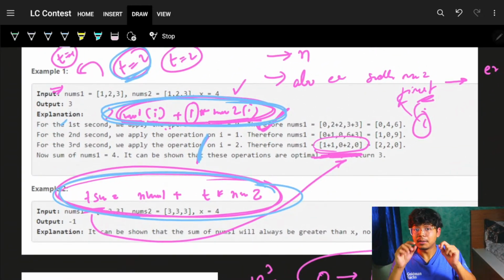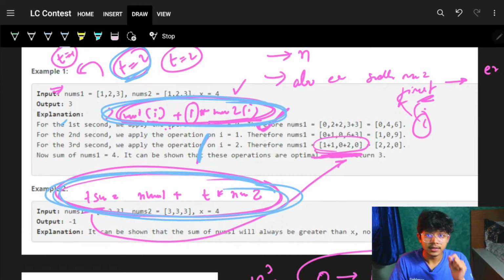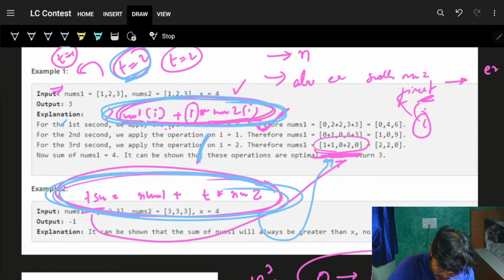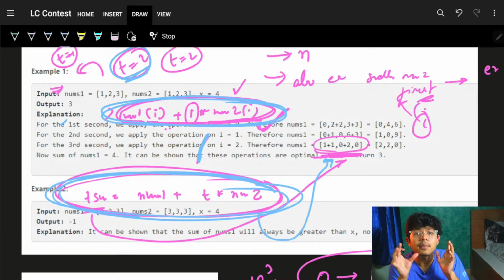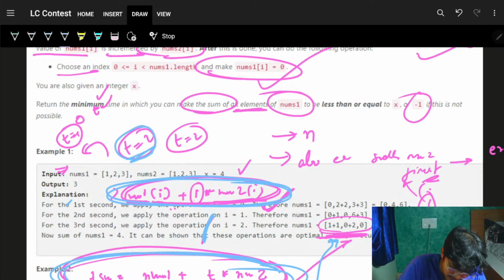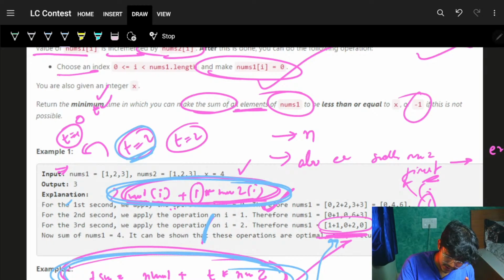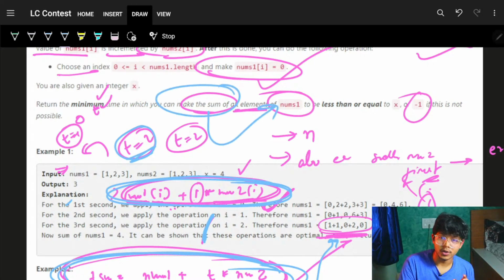Plus, but make sure that you subtract it from the total sum to get the minimum. What is the minimum sum it has? Because for sure I'm concerned about the minimum sum. It needs to be less than or equal to x.